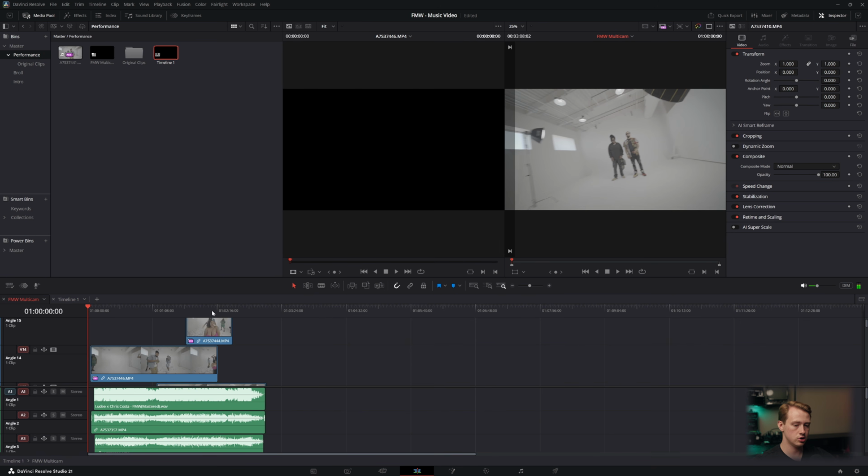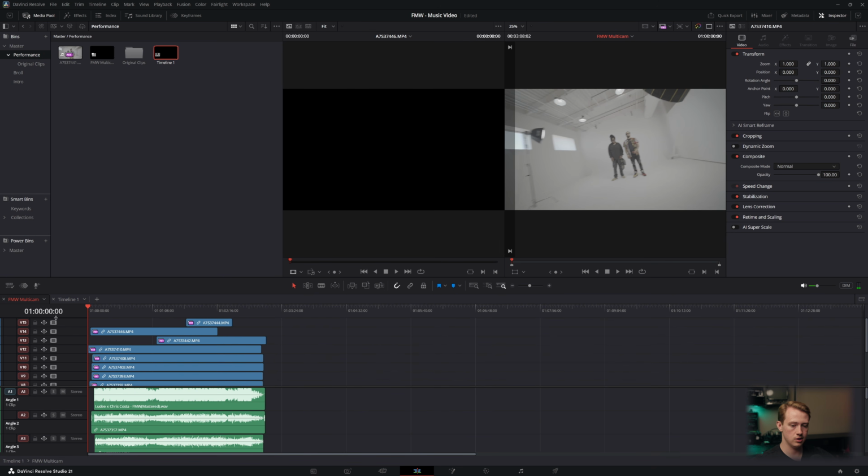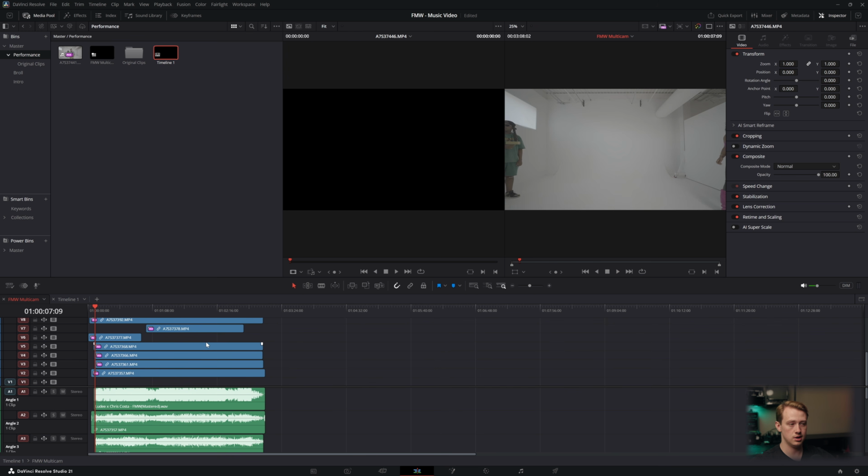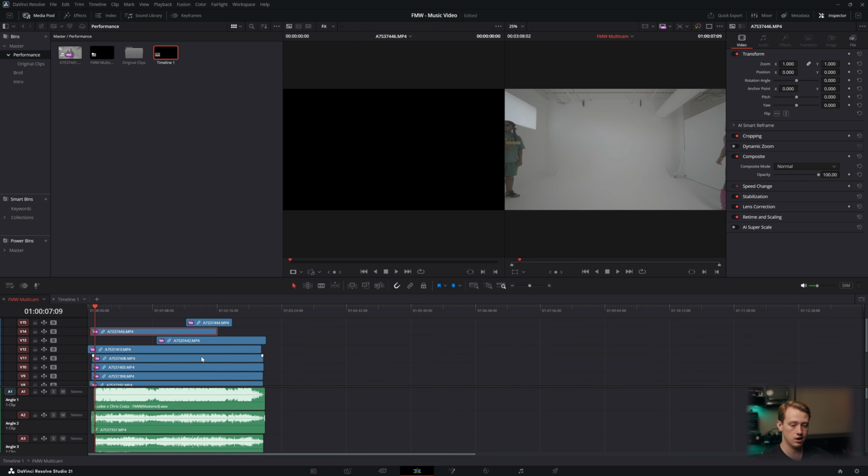Whereas with the traditional method, you would do it like this, where you'd have all the clips and then you'd have to go by individually, make cuts, disable them. That just seems super inefficient to me. I've never edited music videos that way, but you can definitely experiment and see which one you like more, because I know people who only edit music videos this way.